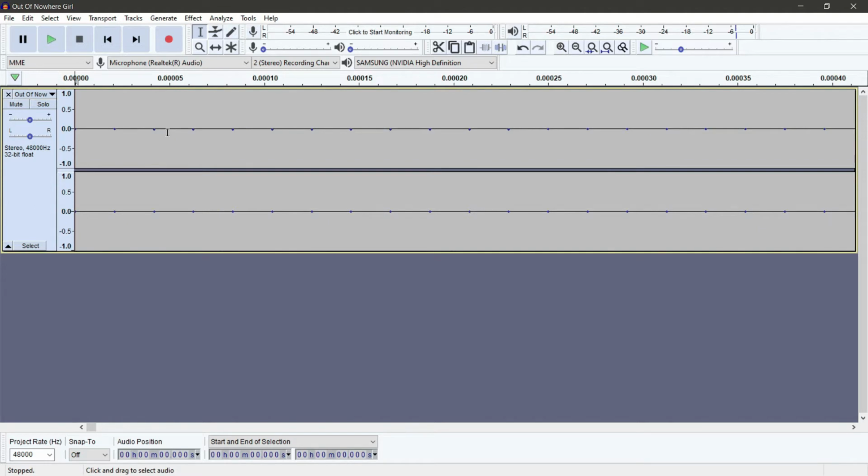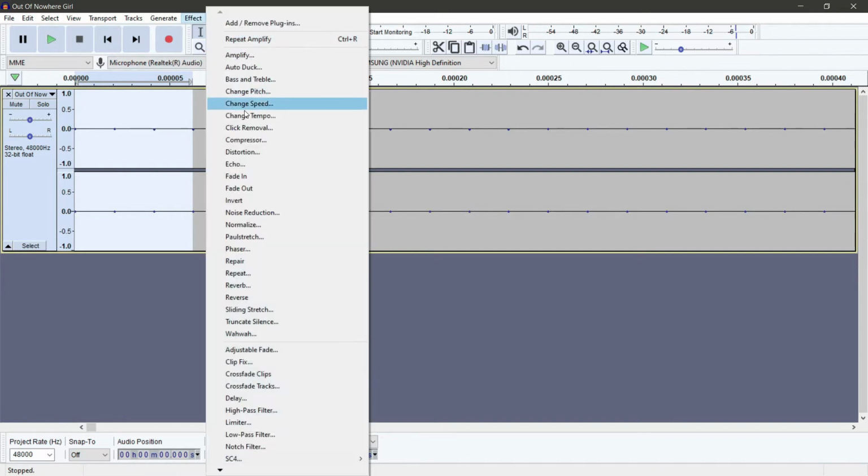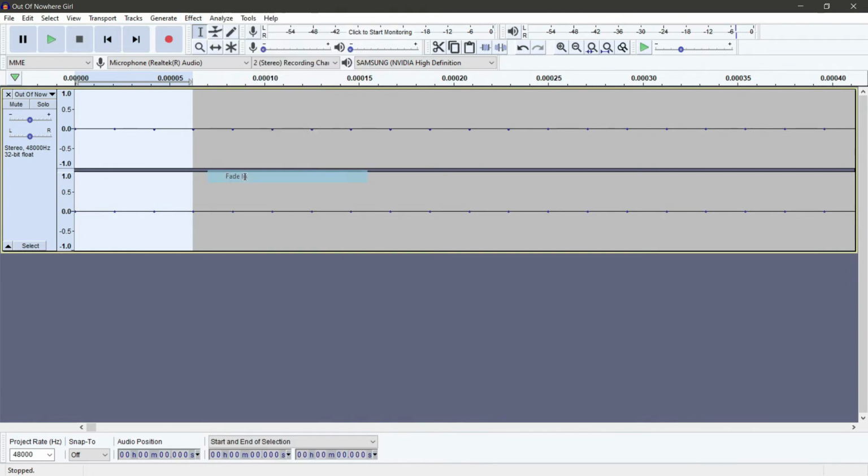Then what I like to do is highlight at least 2 of these bits, but let's do 3. I usually just do 2, but I'm going to do 3. That way you can see this faint audio. It's probably imperceptible, but still, let's go ahead and do a fade in, and you'll notice how that moved.